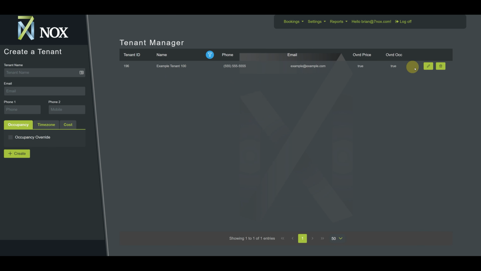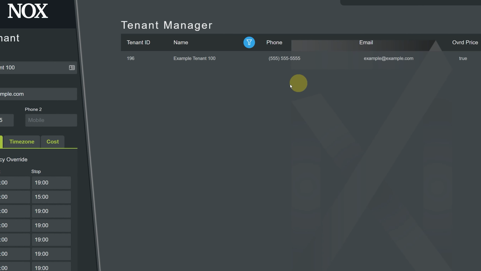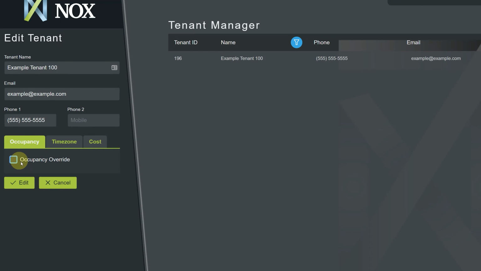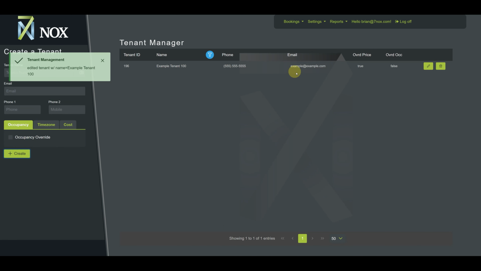I now can go over to the pencil icon on the right, click it. It will bring up the Edit Tenant menu, and then I can choose to make changes. When I'm finished, I hit Edit, and the information is updated.